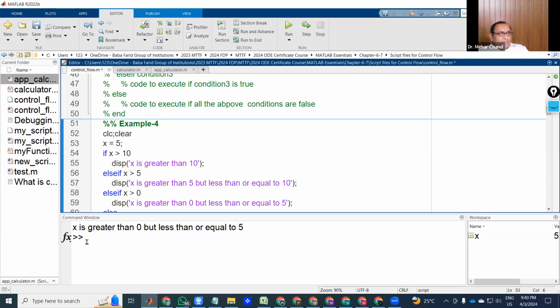So see here, x is greater than 0 but less than or equal to 5. The meaning is that here we have three conditions, 1, 2 and 3. So if the first condition fails, it will check the second condition. If the second condition is true, the code will be executed. If the second condition is false, it will go to the next condition. In this way, you can extend and apply different conditions.